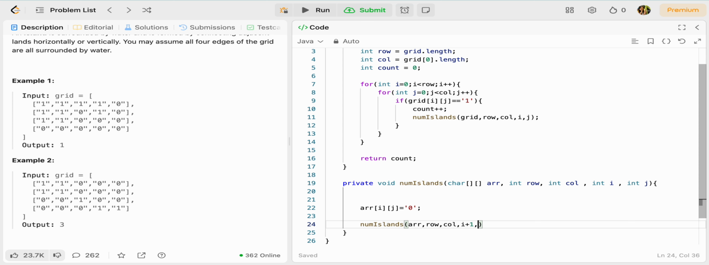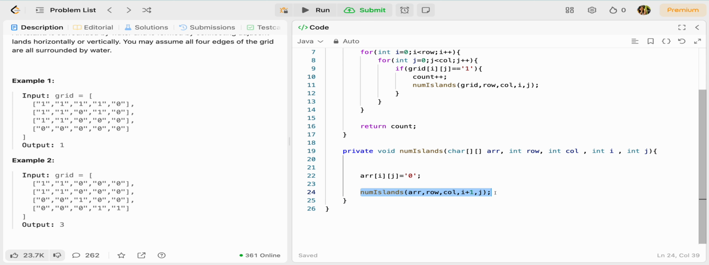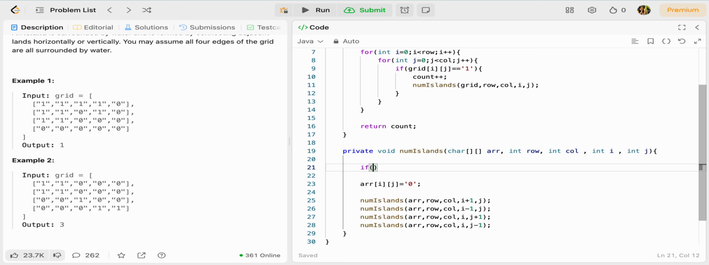Okay, and now we need to traverse i plus 1, j. So up, down, right, left. It is up, since we are decrementing the row number, and this one is down. Now we'll do j plus, it is right, and j minus is left. Okay, and now we need to write the base case.